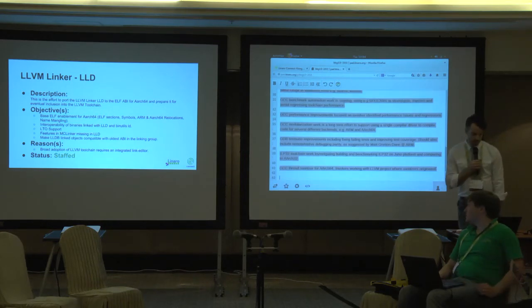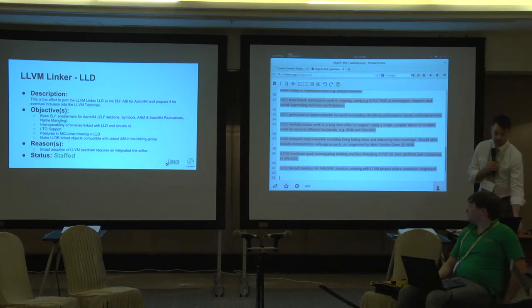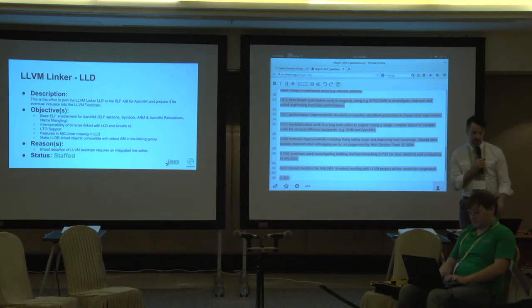So LLVM toolchain development specifics. These four areas, I'll just go through the slides directly rather than reviewing them. So the LLVM Linker. This is an effort to port the LLVM Linker to the ELF ABI for AArch64. So you'll notice there's LLD. What you don't see there is MC Linker.